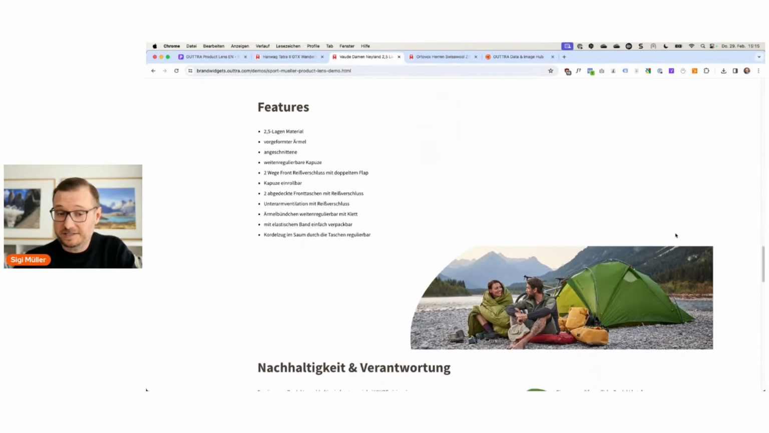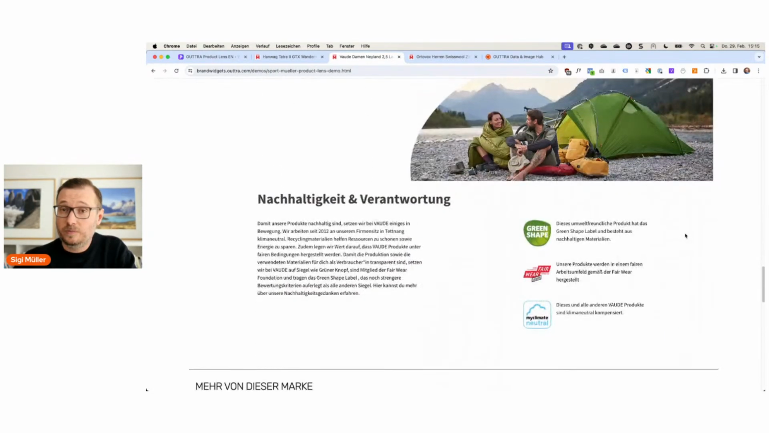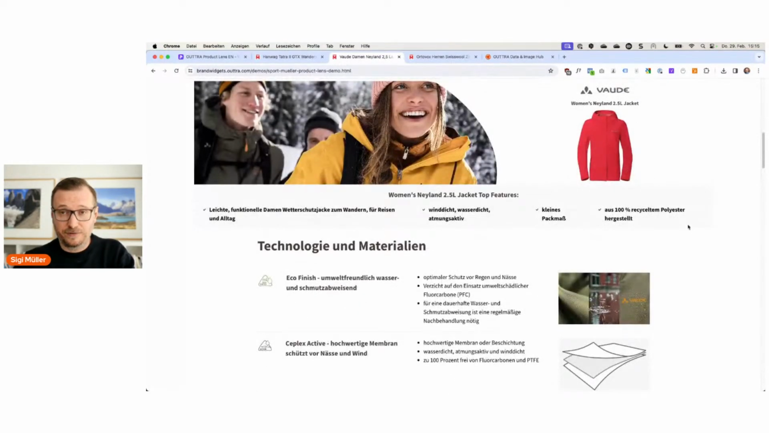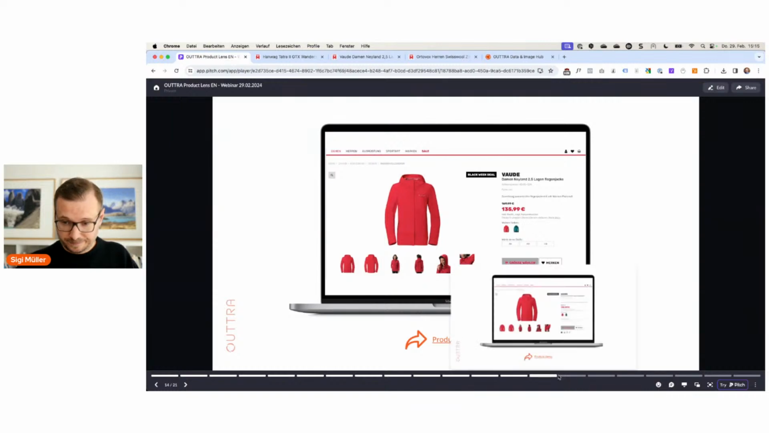Well, these are just examples. So that means we have the possibility to template everything here. When a brand wants to have another presentation of this, that's no problem at all. There's a templating engine in the background where we, with OUTTRA and with the brand together, can template this so the brand's presentation is like they want it to be.